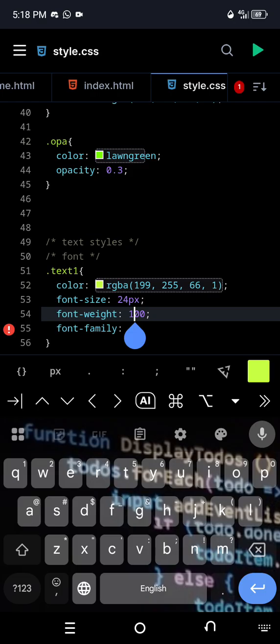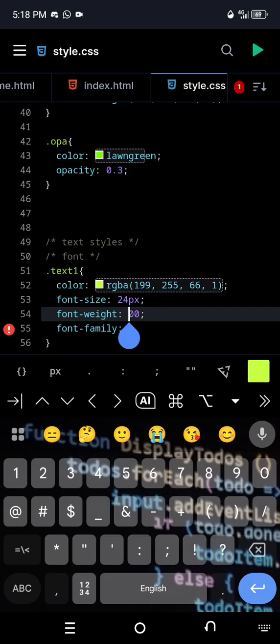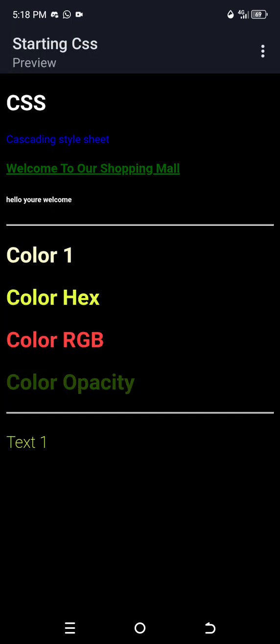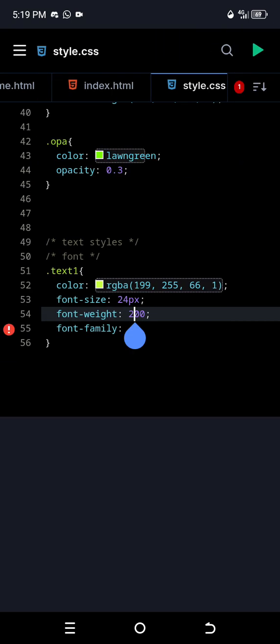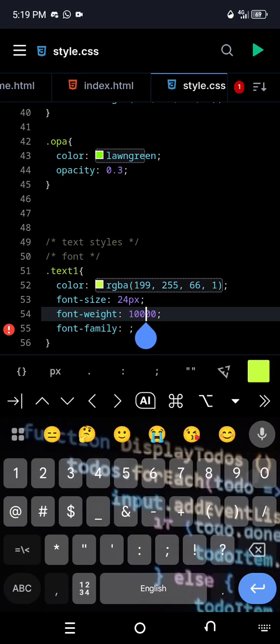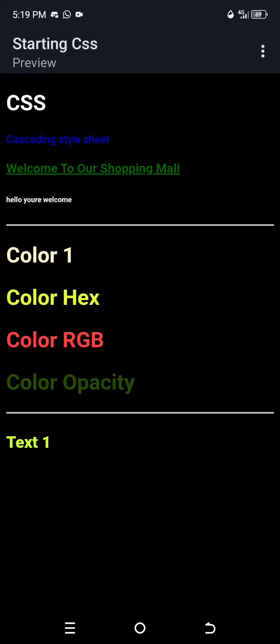Now don't think of putting 150 or 120. Just be putting it as 100, 200, 300, because if you are trying to put 350, it's not really going to reflect what you are doing. So just be using 100, 200, 300, 400. I think the last one is 1000. So that 1000 is the boldest. You see it now. It's almost like this h1 boldness.